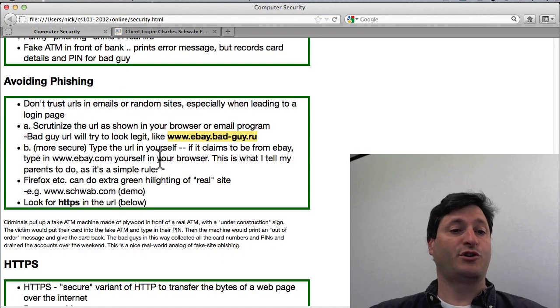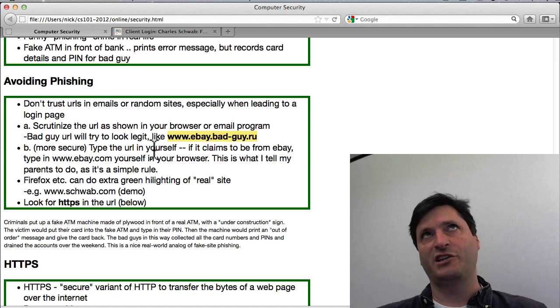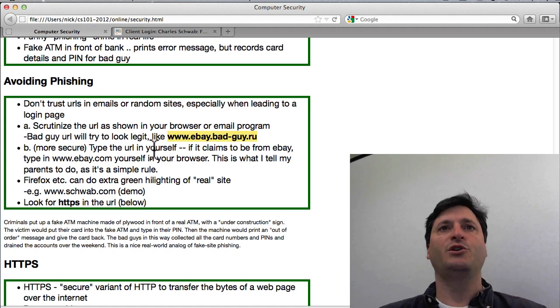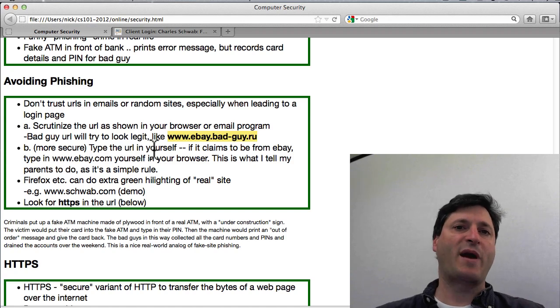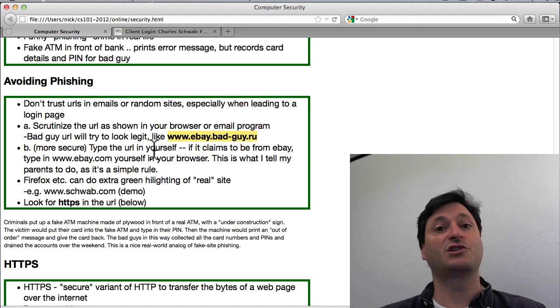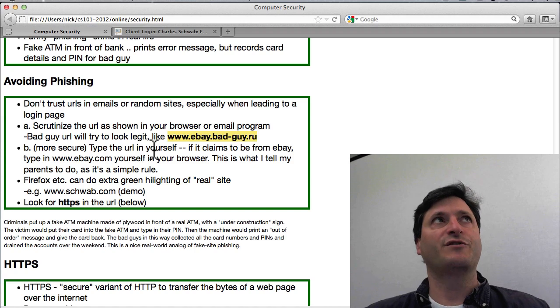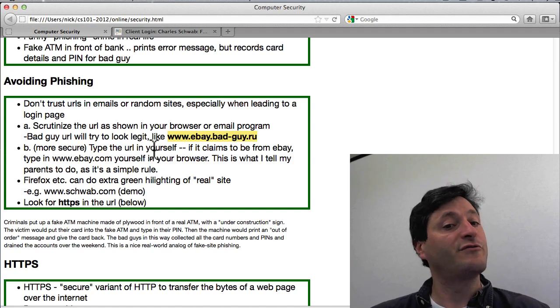So another thing you can do, which is even simpler, is if you ever get an email or something that says, oh, you need to log into eBay right now and fix something, you could just go to the browser and just don't click on the link. Just go to the browser and just type in www.ebay.com. And that way you're not subject to the bad guys trying to trick you to click over to the wrong URL, right? You just typed in eBay, it's going to go to the right one. So that's what I tell my parents to do, actually, because it's a very simple rule to follow if you're unsure.